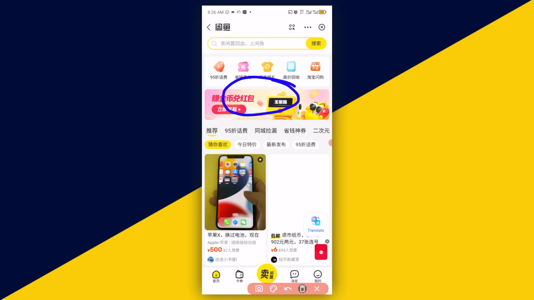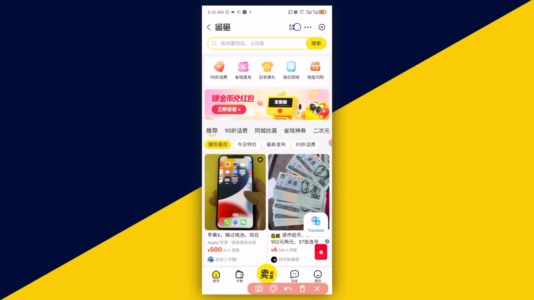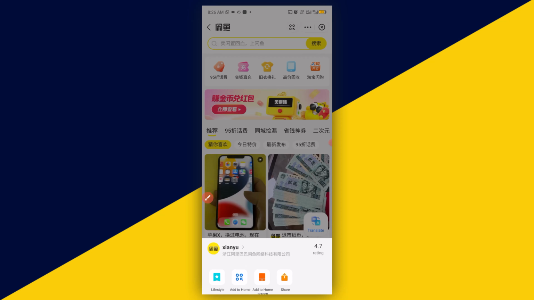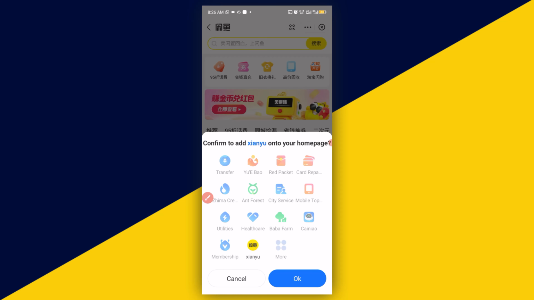Next thing you want to do is to go ahead and click on these three dots right here from the top. And this is going to pop up right here. Go ahead and click on Add to Home. This is going to pop up. Go ahead and click on Confirm. Go ahead and click on OK.